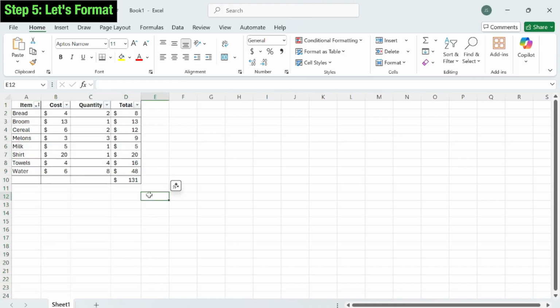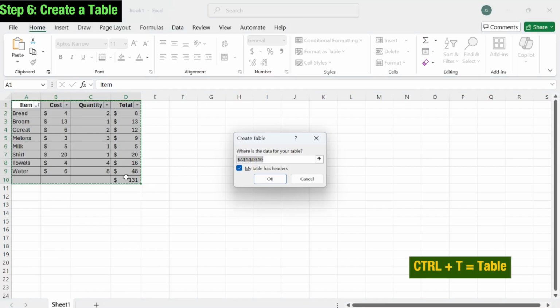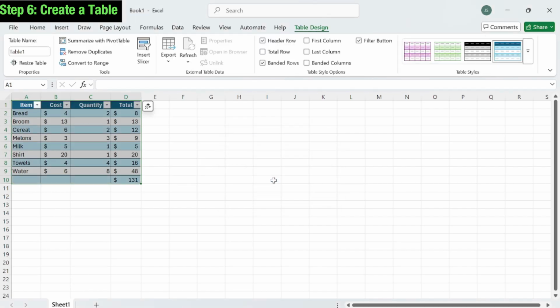So we're going to make this look even better by turning it into a table. A table gives us a lot of flexibility. So we're going to go straight to the shortcut here. Highlight the data and click Control T. A box appears asking where our data is. It should be already highlighted in your box if you highlight it first. It also asks if you have headers, and since we do, we'll click OK.